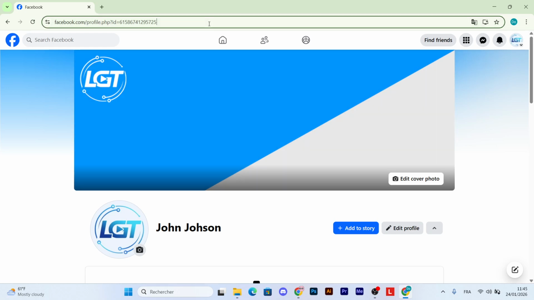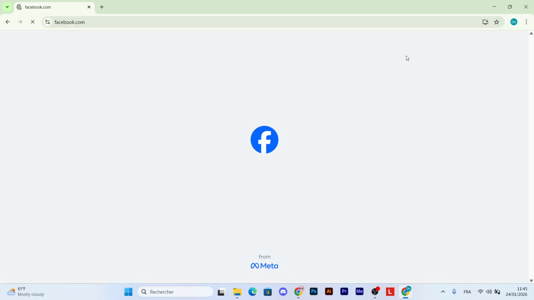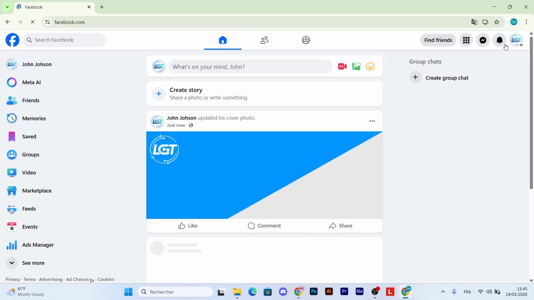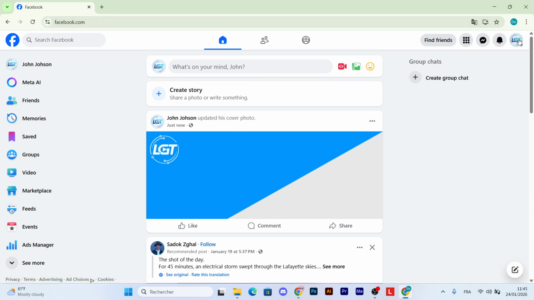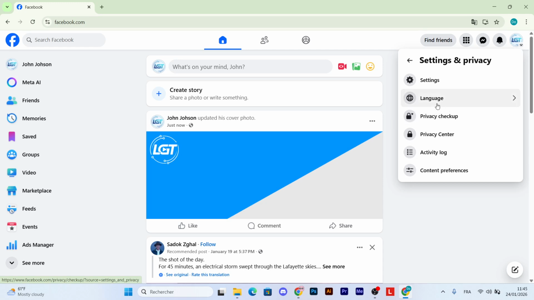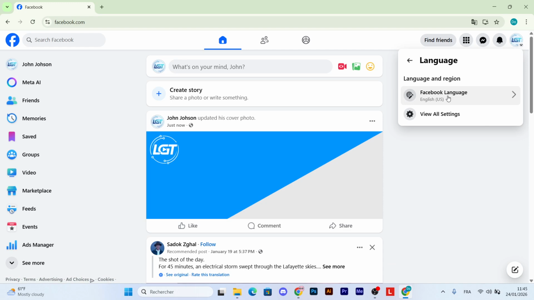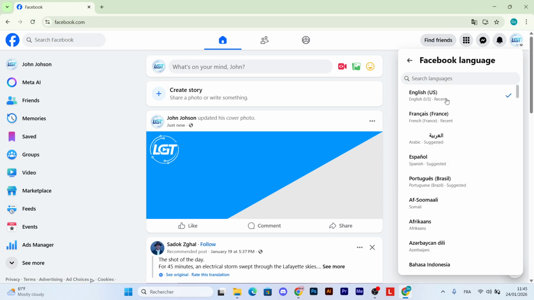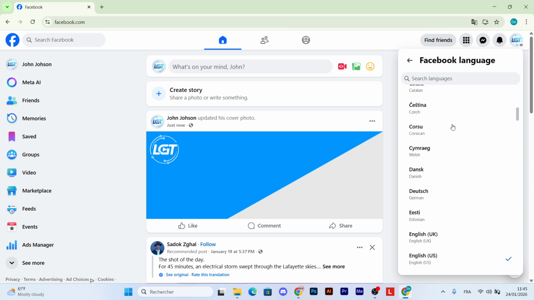Okay, first you can open your Facebook account and go to your profile or whatever you want. You can do everything. Just after you open the website, go to our picture and click, and go to settings and click, and now go to language. Click Facebook language, and here you can choose the language you want.